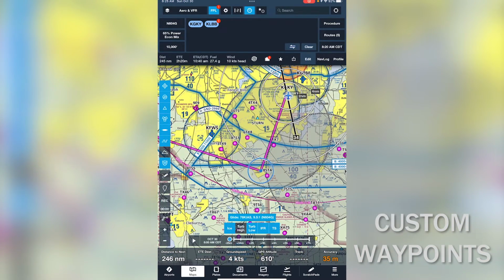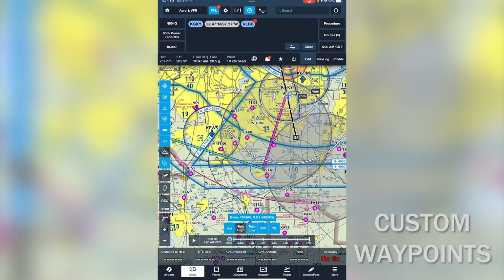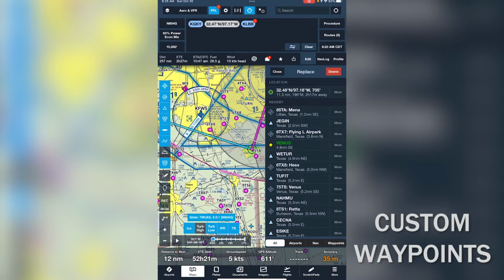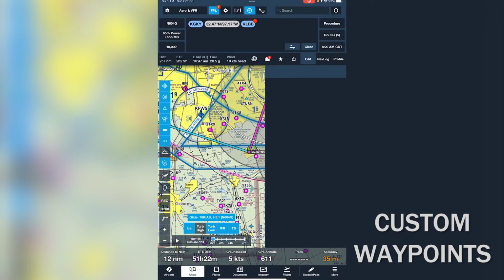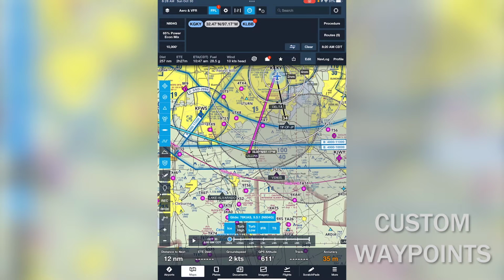Let's zoom in and let's give ourselves a waypoint down here. Let's go towards Lillian. Now here, I can either insert this point into the route just by tapping the button, or if I get rid of it, if I click on more, I can hit save, and now I can change the name here to whatever I want to change it to. In this case, I'm going to call it Lillian. Now, please note that saving a custom waypoint is another performance feature. So if you've got a lower tier edition of ForeFlight, you will not be able to save custom waypoints.